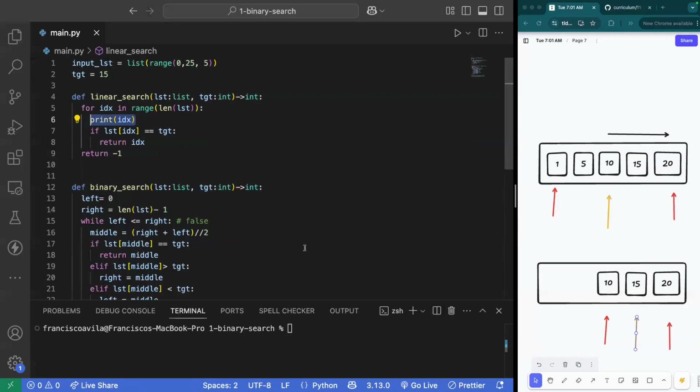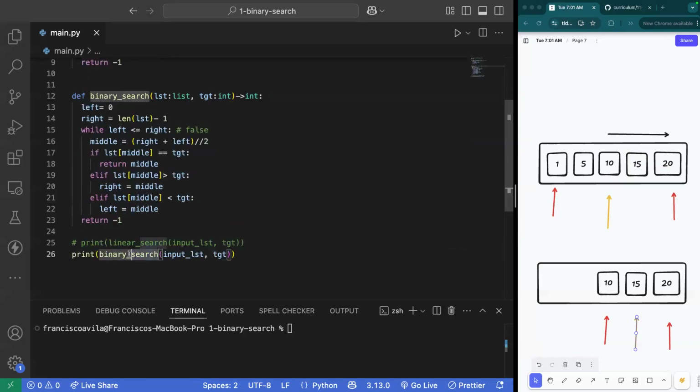You're not calling on linear search. Oh, this is calling binary search. Thank you so much.